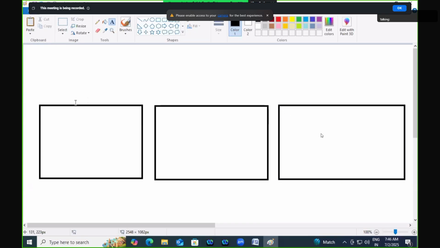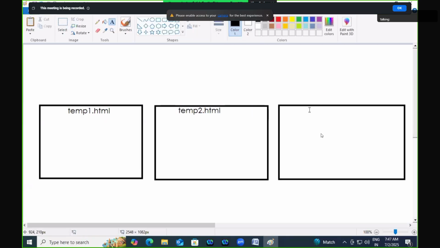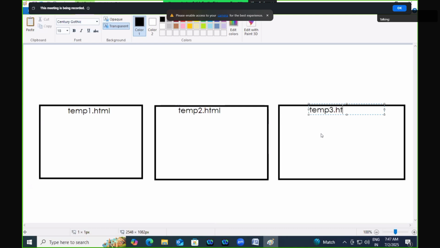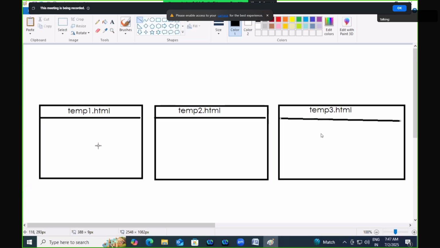Assume that this is template one dot HTML, this is template two dot HTML, and this is template three dot HTML. All these templates require the same header as well as the same footer. I want the same header and the same footer.